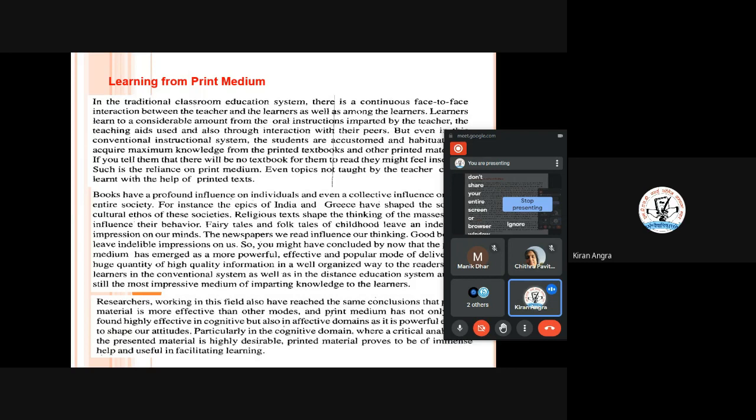Can anyone let me know how print media, the books in the form of print media, have a profound influence on individuals?